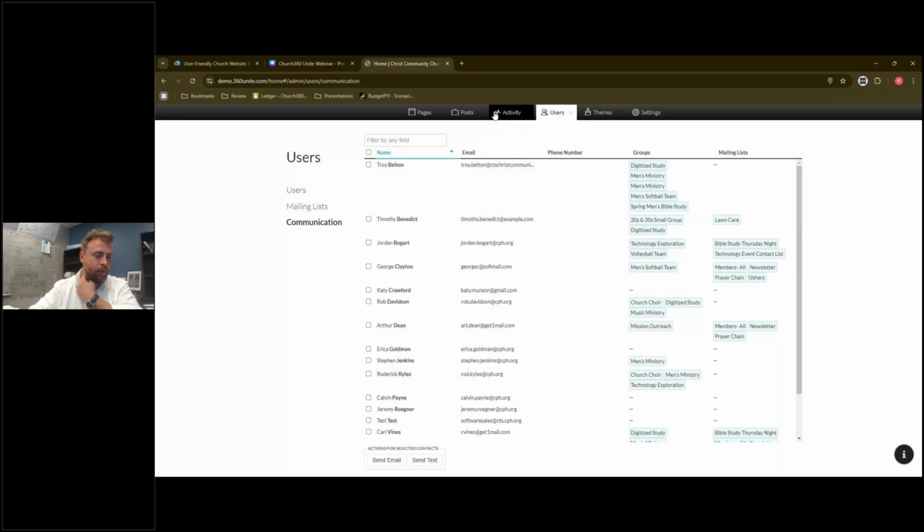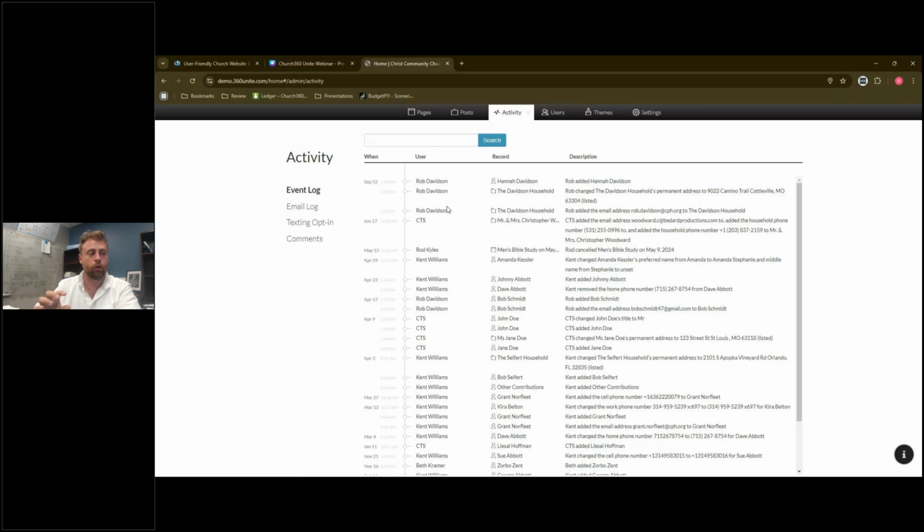Activity was what I was referencing before as, there's a way to see whatever is changed on your website. You can see that actively be changed here in the event log. So you can see here that this is my user, right? And I'm changing what's happening in the Davidson household, right? You saw me do that. And then you saw me add Hannah Davidson, right, to the software.